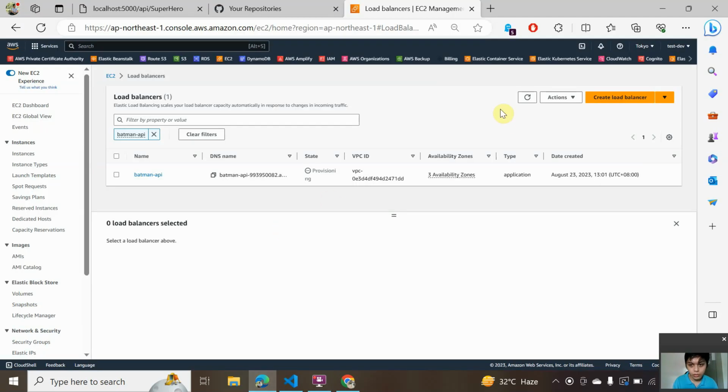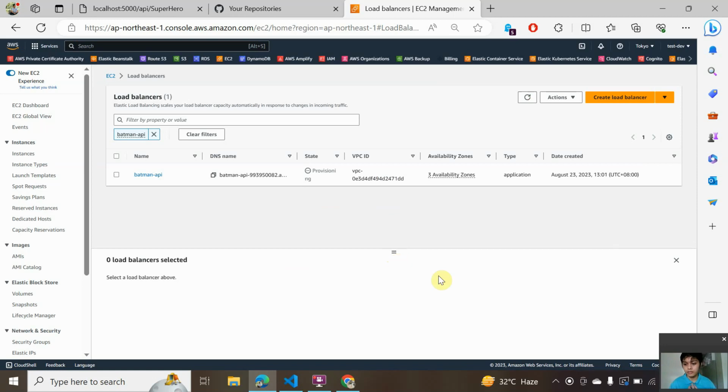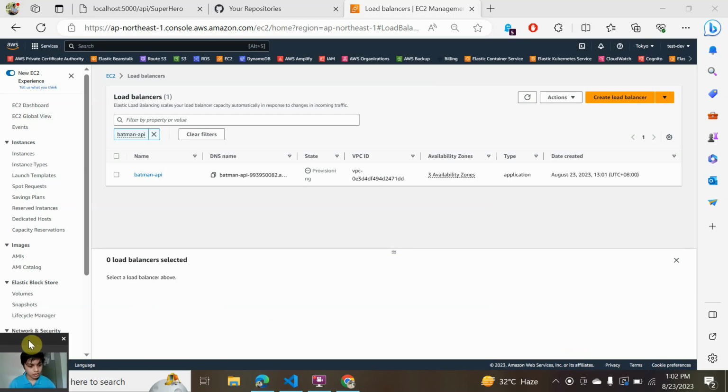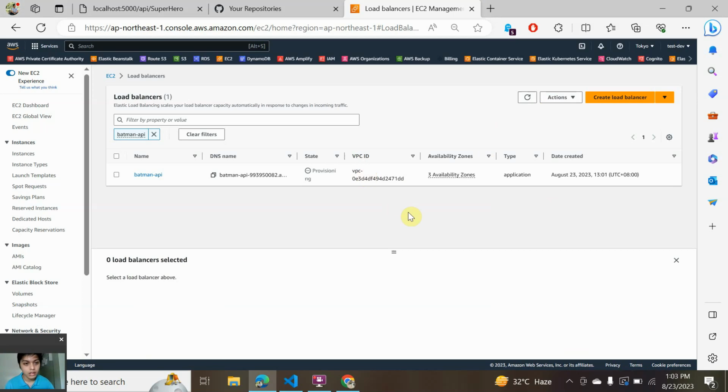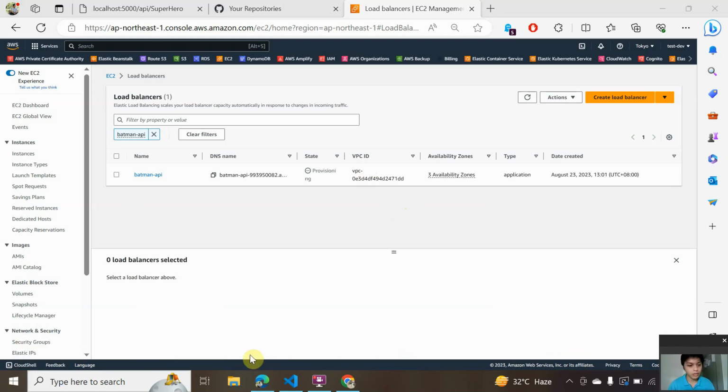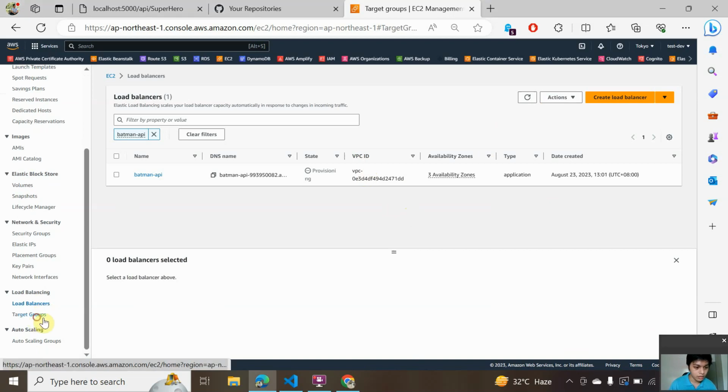Just need to wait to provision. Still provisioning. Just need to wait until it provisions. While provisioning, we need to create another load balancer for our front end.